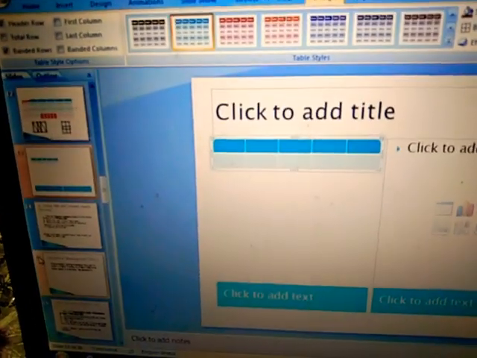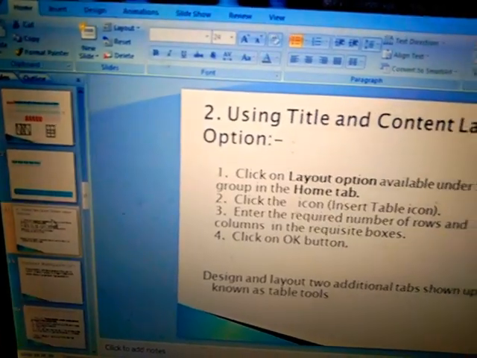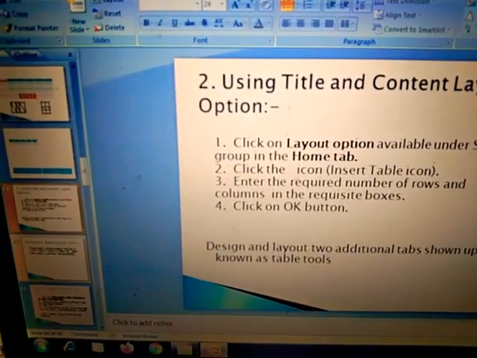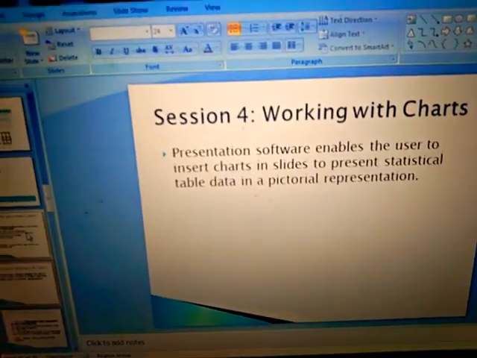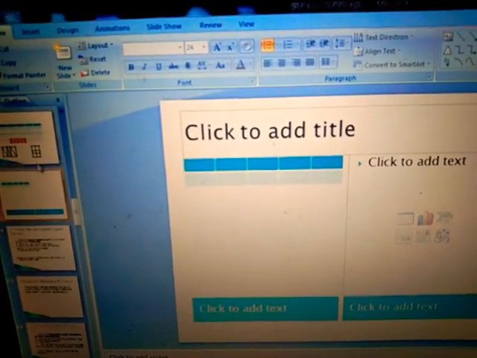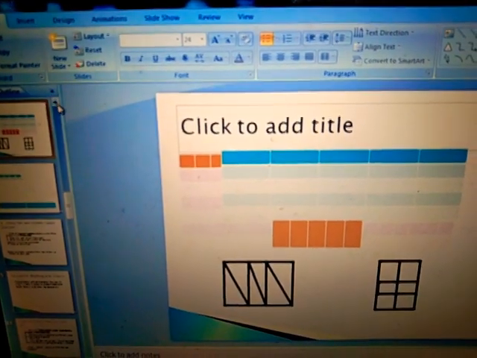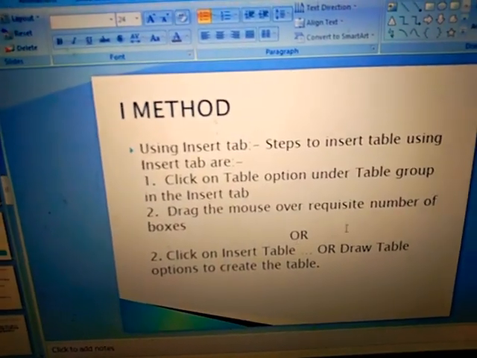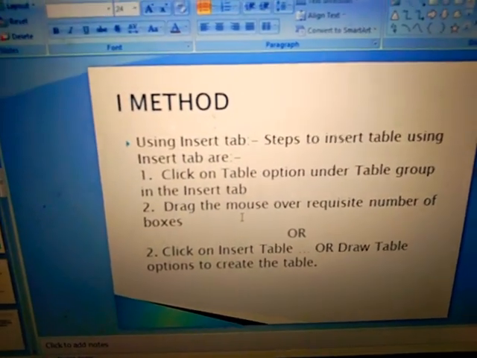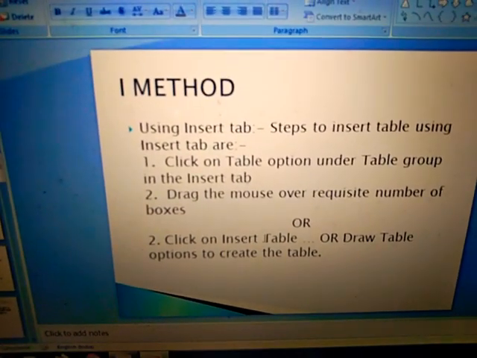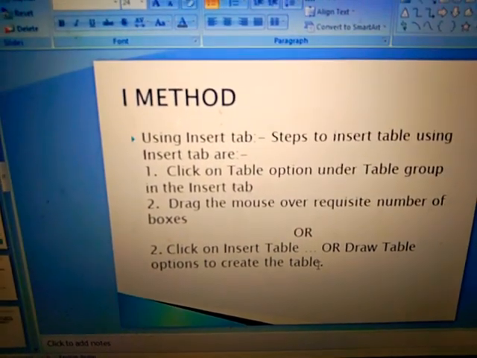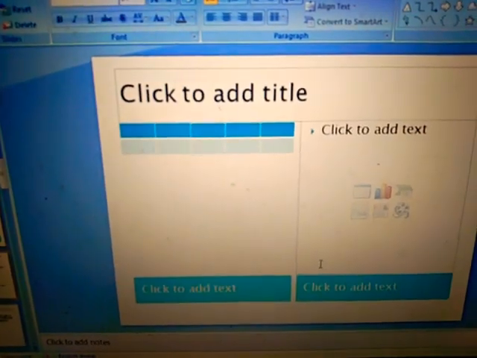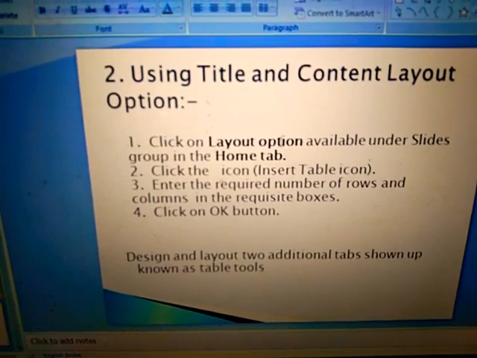Now we have discussed both methods of inserting a table. The first method is using the Insert tab, Table option, Table group. We can click on Insert Table or Draw Table option to create the table. Done. The second method of inserting a table is using the Layout option on the Home tab.